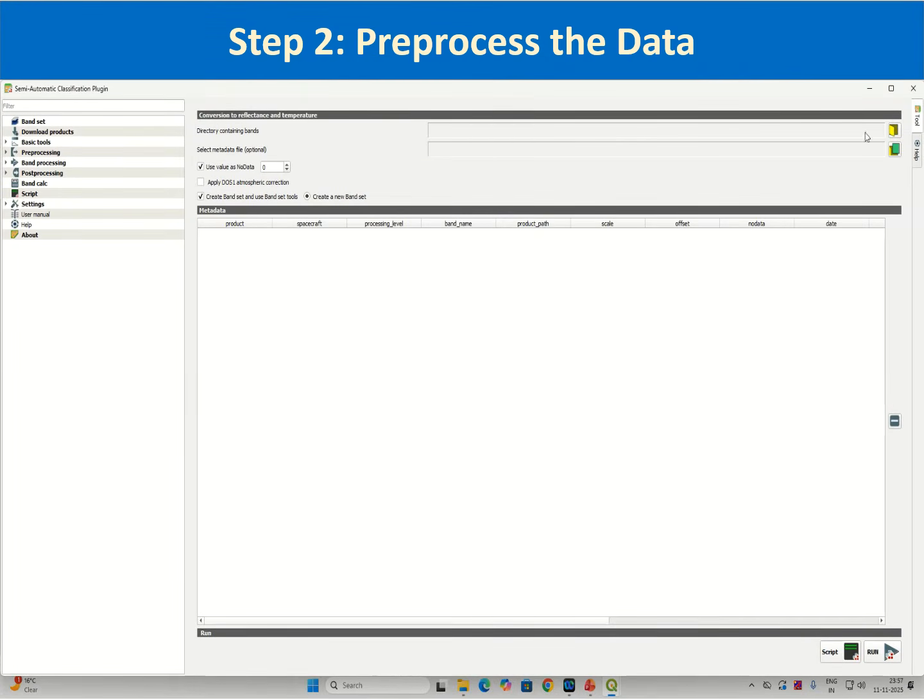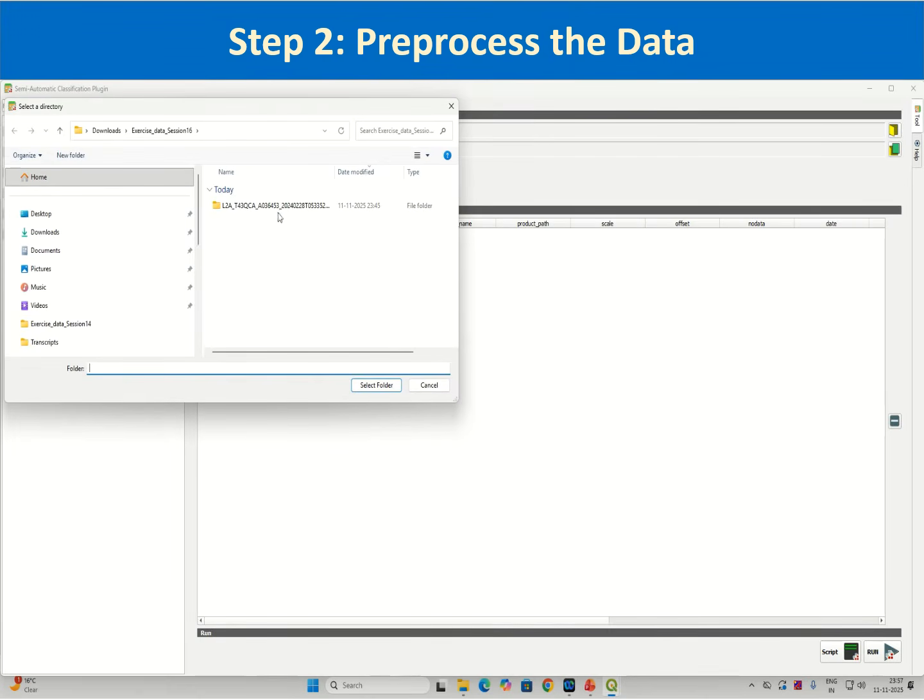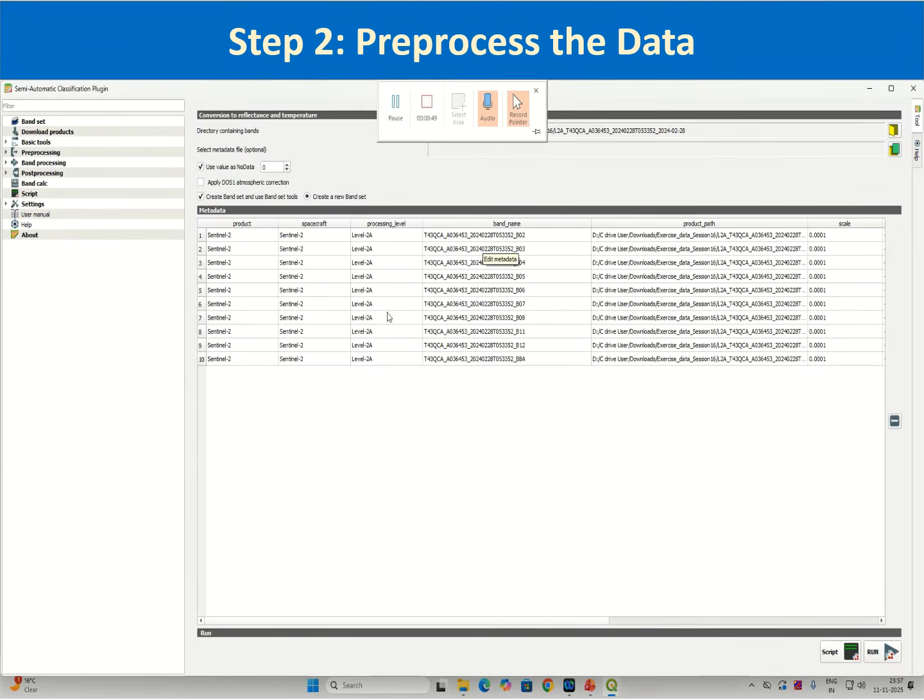Now you can select the directory containing the bands. You can give this exercise data. Inside that data, a new folder was created. You can select this folder containing the bands. So all the bands are listed here: B2, 3, 4, 5, 6, 7, 8, 8A, and then 11, 12.